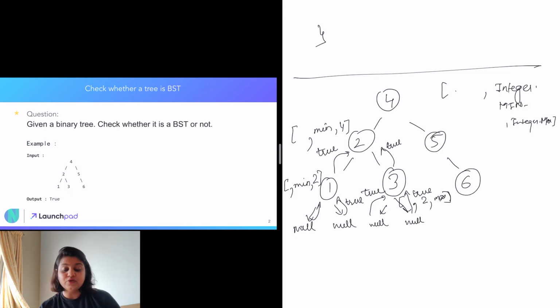Now for the 2 node, both the left subtree, the right subtree, and the node itself have followed the restriction and returned true. So we are going to return true to 4. And now 4 is going to go to the right subchild. When we go to the right subchild, the min value is going to get changed, because now it is on the right path, so it cannot have a value less than 4. So it will have min as 4, and max is not going to get changed.